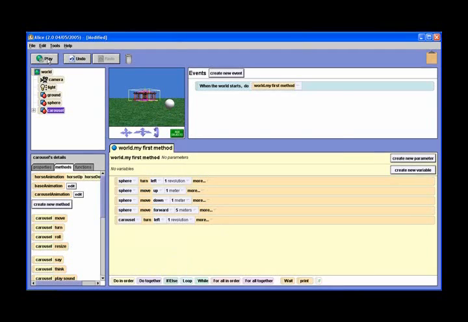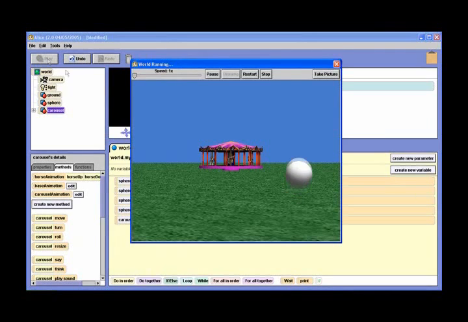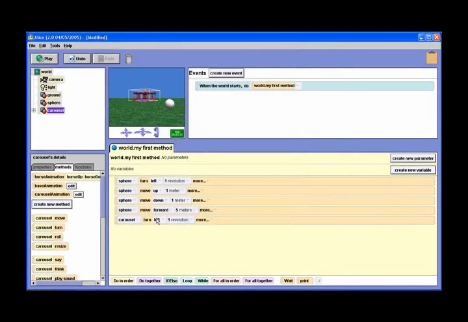Now if we play that, watch what happens. It turns, it moves up, it moves down, it goes forward, and then that turns. Nothing is happening at the same time. So that's what we want to change. So let's exit out of that. I want the sphere to turn and move forward at the same time.